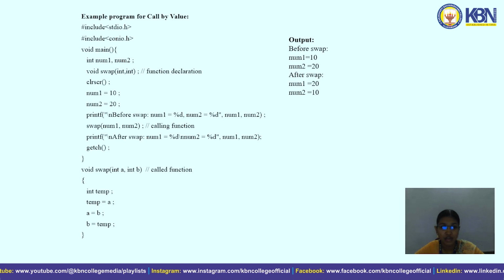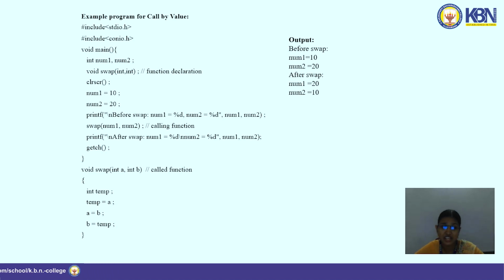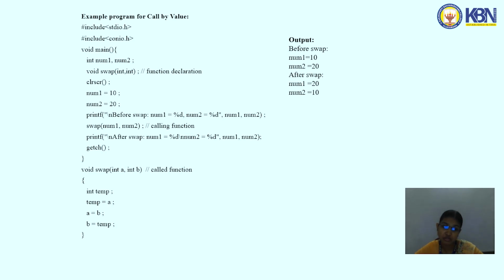Before swapping, the values are 10 and 20. After calling the function, it goes to the called function, void swap of int a, int b. In that function, a temporary variable should be declared. temp = a means the value of a is assigned to the temporary variable. a = b means b's value is assigned to a. b = temp means the temp value is assigned to the b variable.